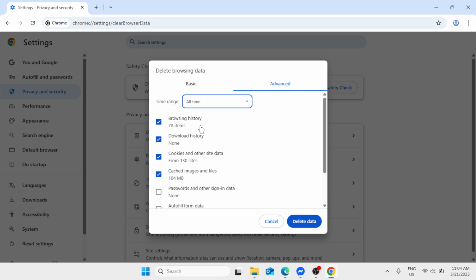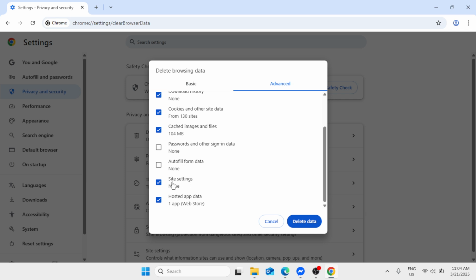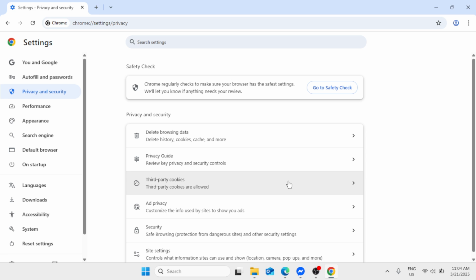Browsing history checked, download history checked, cookies and other site data checked, cached images and files checked, site settings checked, hosted app data checked, but do not check the passwords and autofill form data because that will clear your saved passwords. Click on delete data.